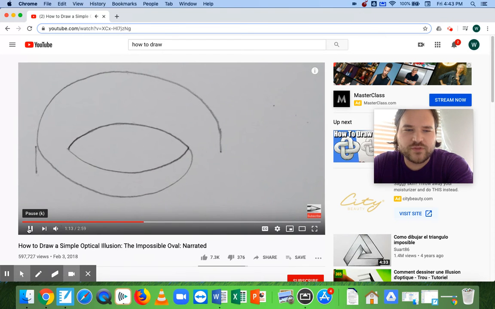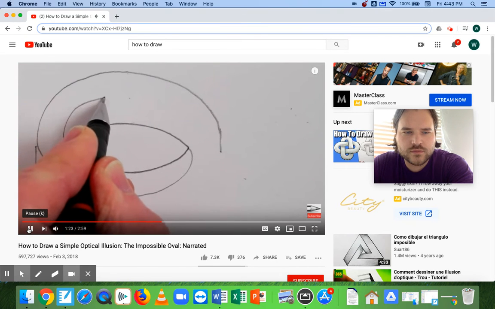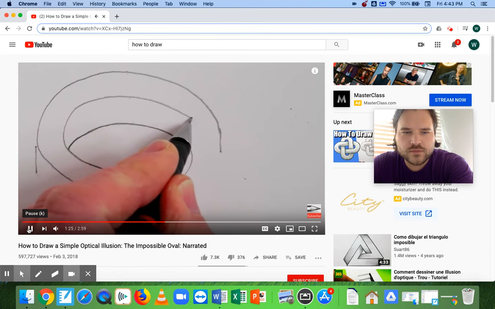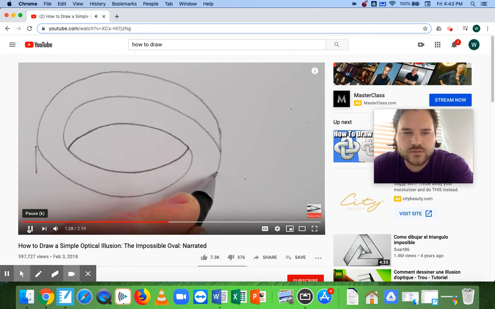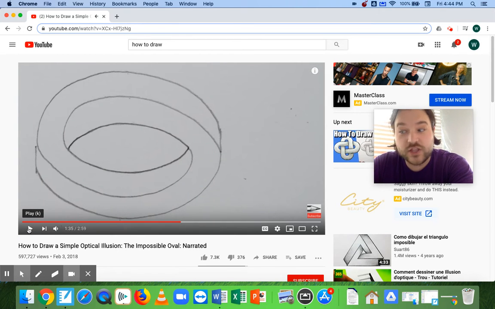So for the last line, we need to start redrawing the bottom curve, this time going left. Then we curve it around to touch the bottom of the right line. And then continue to curve it around to the left until we reach the bottom of the left line. So now we've done it. Well, you've done it.